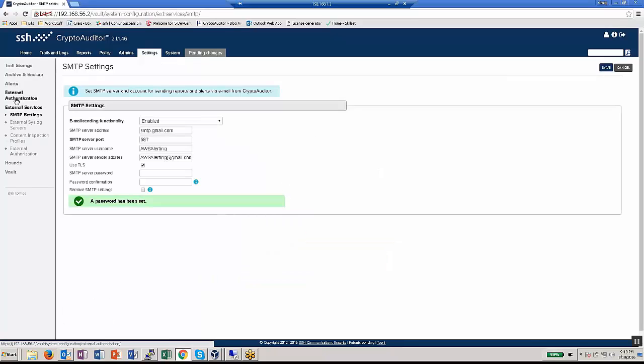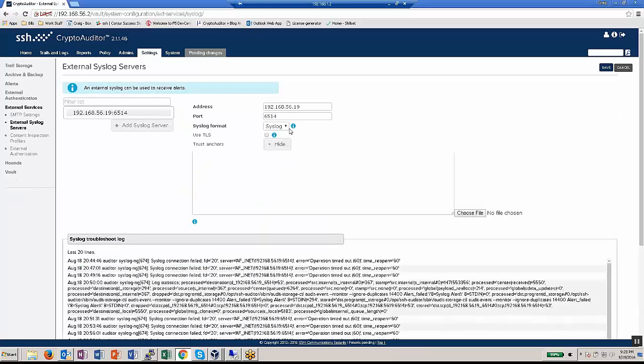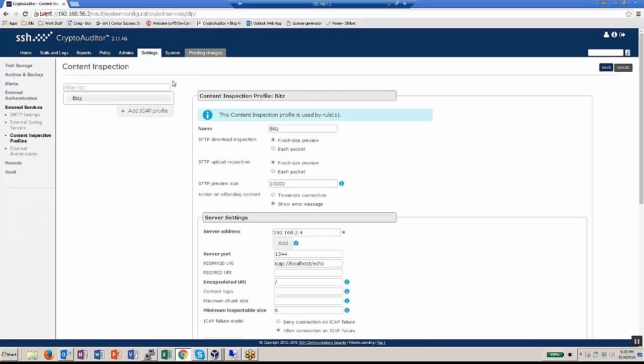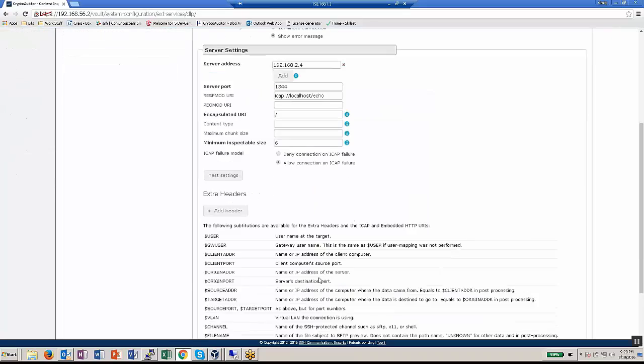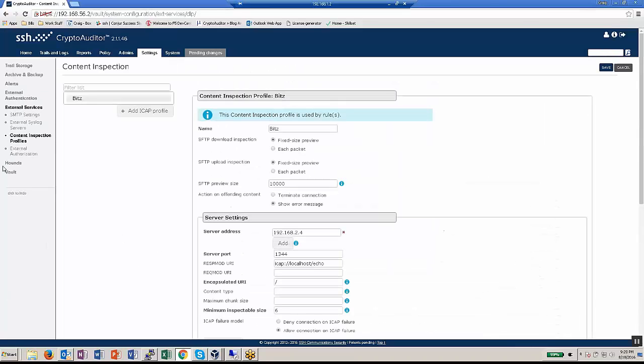Your external services here is going to be your email bind, your SIM solution, and we do support syslog, LEEF, and CEF. I think that pretty much covers any SIM solution that's out there. Your content inspections is going to be your IDS or your DLP. I'm using bits for this example. It's a standard bind over 1344, and we already have all the headers built in here.